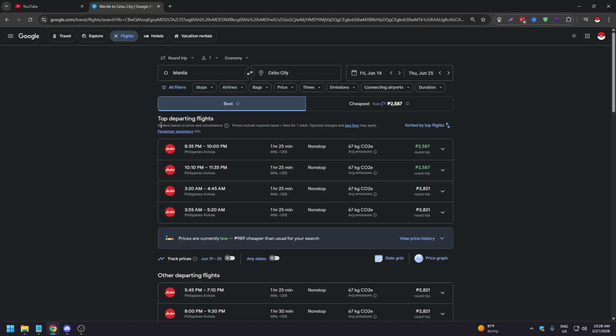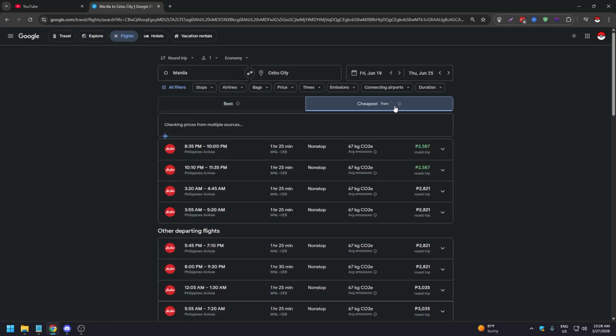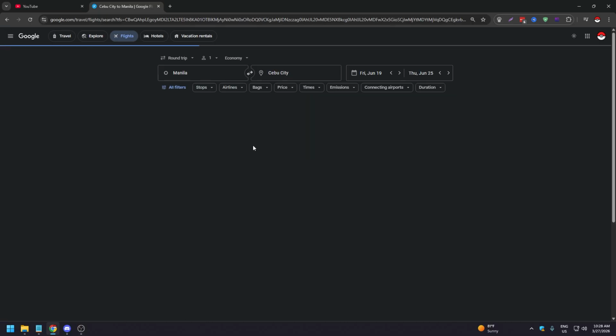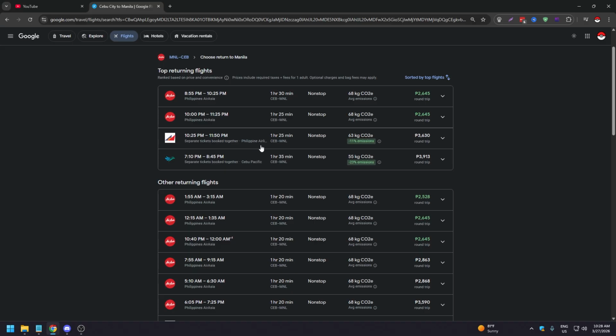So these are the top departing flights, and you really don't need to find cheap deals because it's going to find it for you, as you can see here. But you gotta be mindful because, as you can see, this turning wheel here is actively looking for a flight. So as you can see here, cheapest from 2528, right? So click on this one, and it's gonna find you this. So click on this flight and just go through the same process as booking other flights.